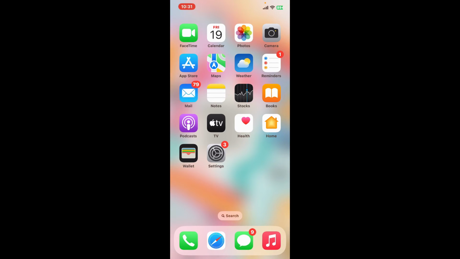So that is how you will be able to get the correct Disney Plus application downloaded on your iPhone in just a couple of minutes.